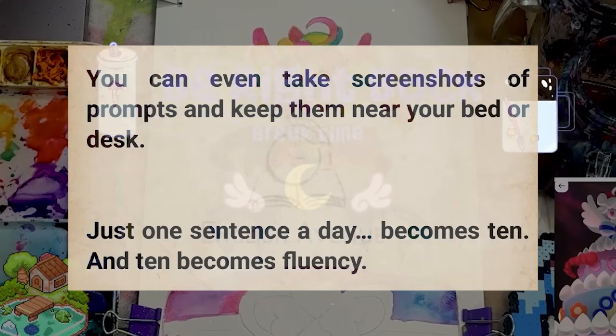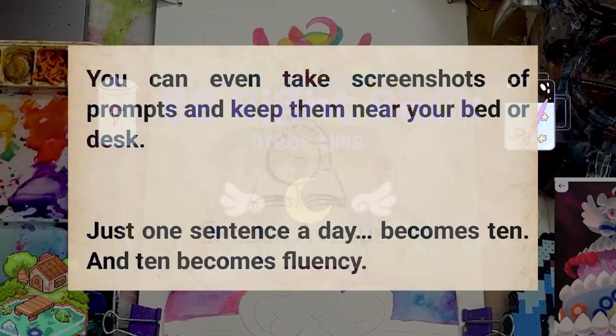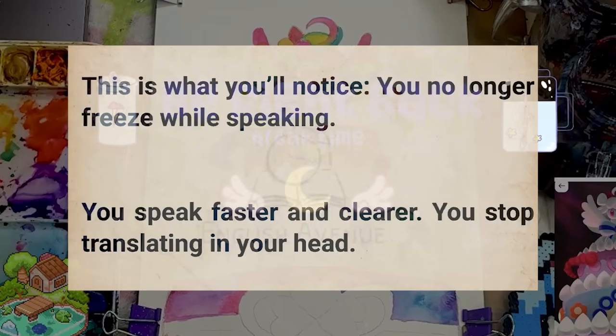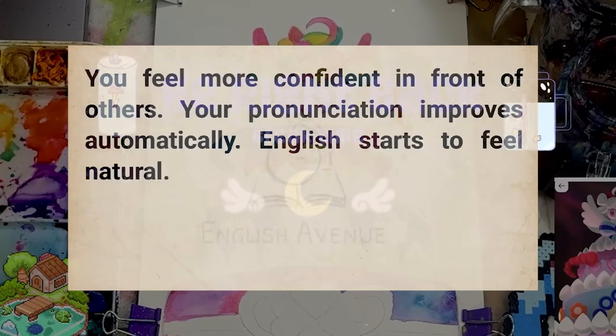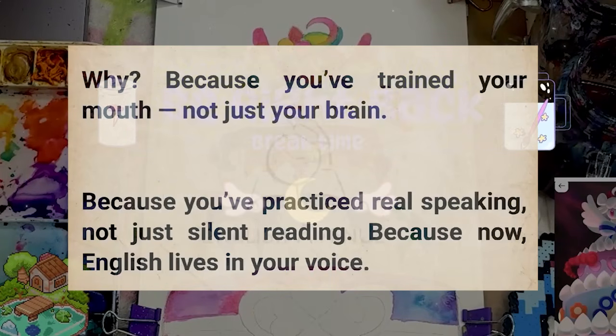Just one sentence a day becomes 10, and 10 becomes fluency. This is what you'll notice. You no longer freeze while speaking. You speak faster and clearer. You stop translating in your head. You feel more confident in front of others. Your pronunciation improves automatically. English starts to feel natural.